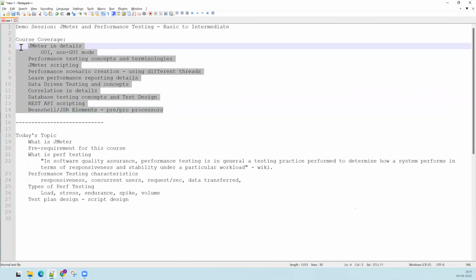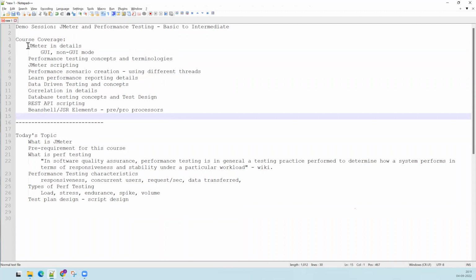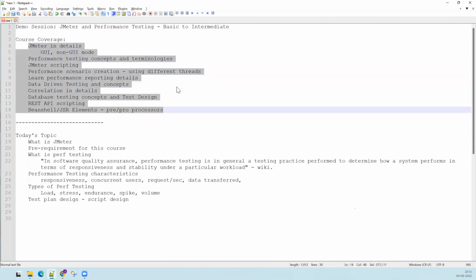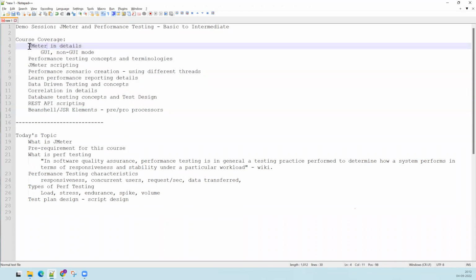All right, so this is the coverage, and if you have looked at it, it's quite broad coverage in terms of learning things from basic to intermediate, because in basic we will be learning all the basic concepts and terminologies, and in the intermediate parts we will be learning about correlation, dealing with the script if there is an error, how we can do that using different functions available, and enhancing your script further by using data driven and other ways of handling dynamic things.